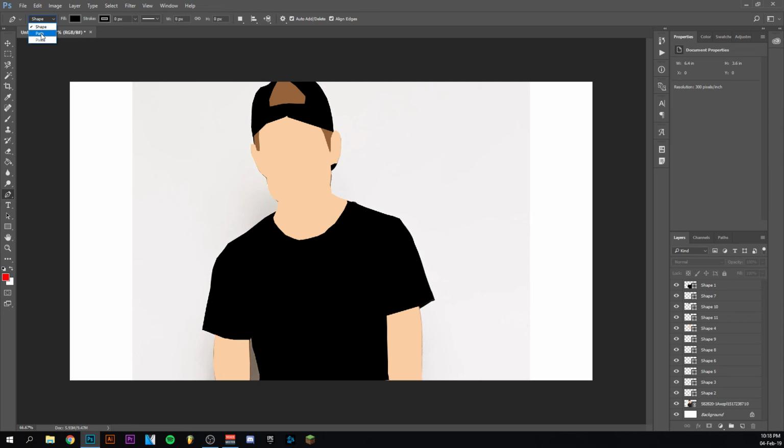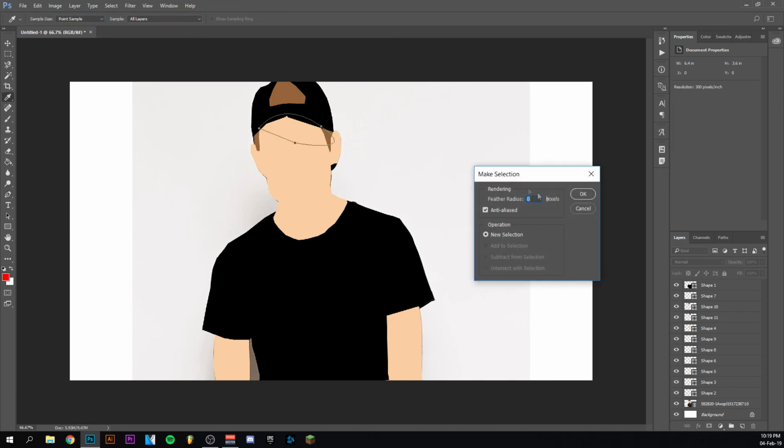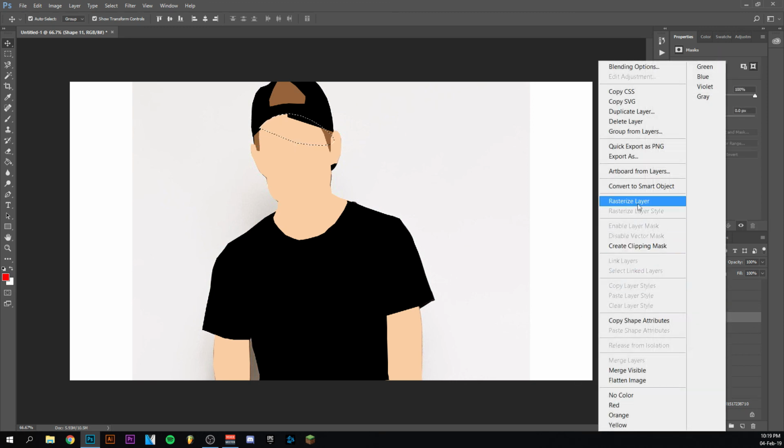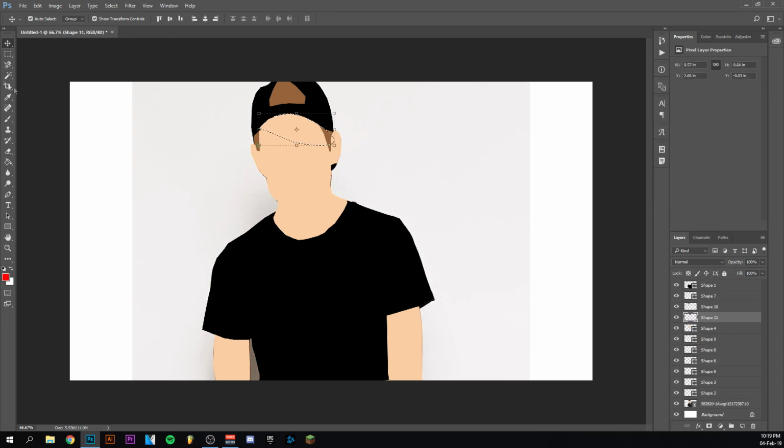I'm going to do path now, and make this round, something like this. Then I'm going to do selection and be sure that the head part is selected. I'm going to rasterize the layer and click delete. I'll go to the other one, rasterize layer, and also delete. There we go. Now I'm going to remove the background image so you can see how it looks. As you can see, it looks not bad.